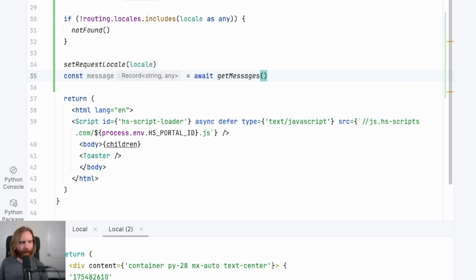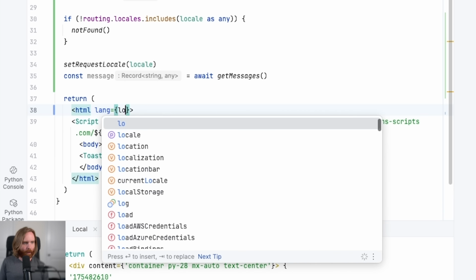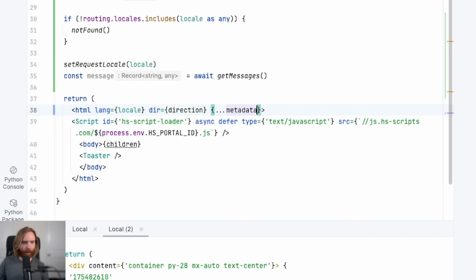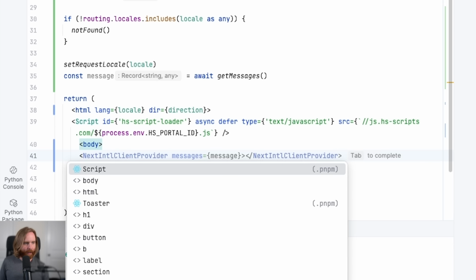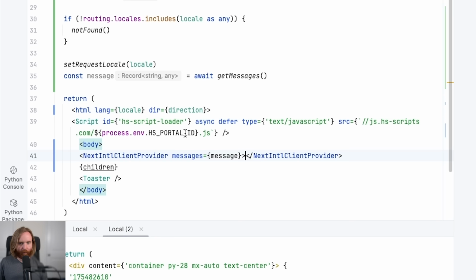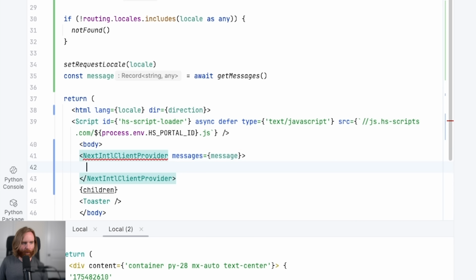We can then set our request locale to locale and then store our messages by awaiting get messages and putting it in our constant messages. We'll change our language equals en to be our locale instead. Then we can add the dir attribute and set it to direction. And then within the body tag, we need to add above the children prop here, our next internationalization client provider with our messages being provided there.